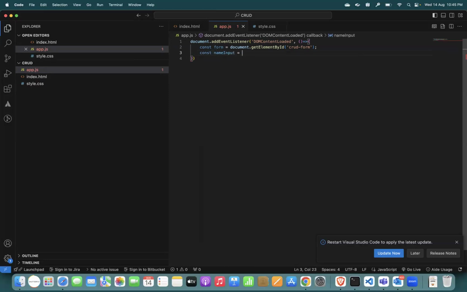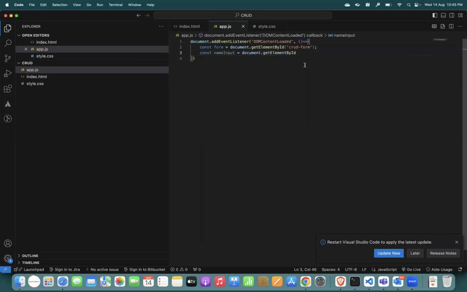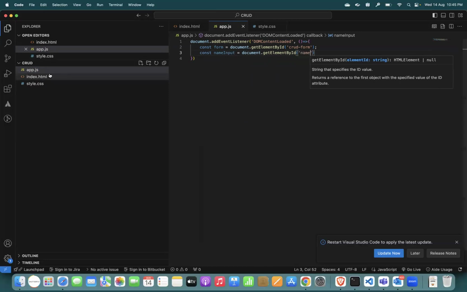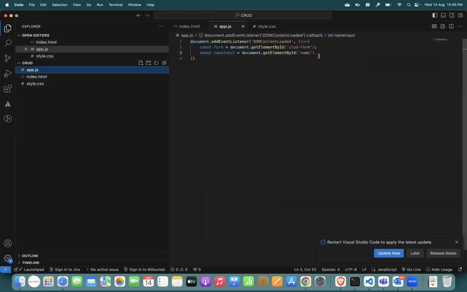Name input equal to document.getElementById. Okay, so we are given the ID as name, right? So go to the index.html. The IDs we are given are: ID equal to name, ID equal to email. We need to access all these input fields. Okay, I'm accessing all the fields first.